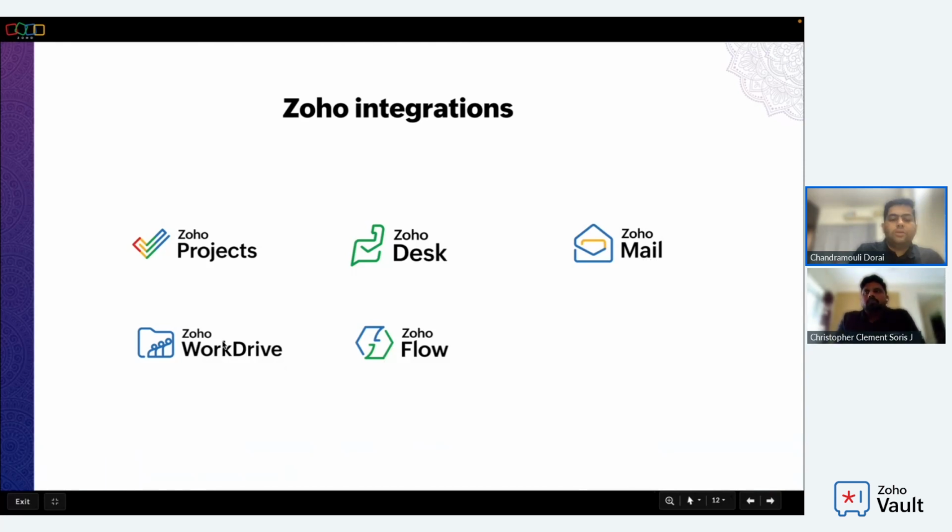Zoho WorkDrive comes into the picture if you want to send your data backup to Zoho WorkDrive, and Zoho Flow is something like Zapier or Power Automate, with which you can configure no code workflows. If someone requests a password access request, you can automatically trigger an email notification, and you can configure or come up with any number of workflows based on your use case in your organization.